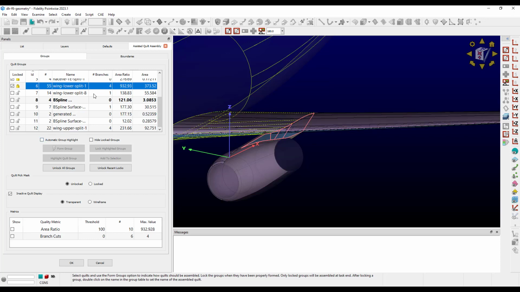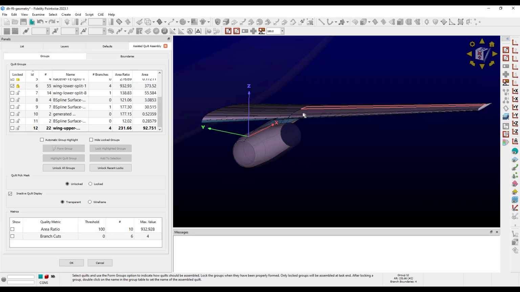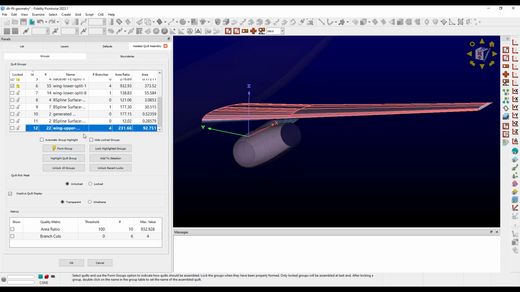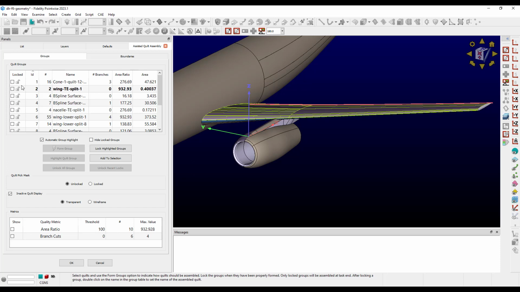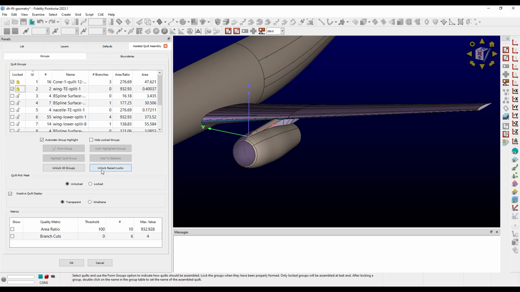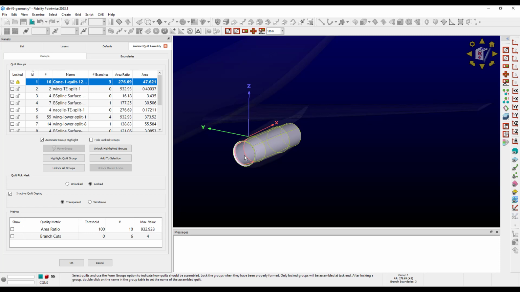However, if you turn Automatic Group Highlight off, then you can use the Highlight Quilt Group button to quickly highlight the groups in the table for the currently selected quilts in the display window. If you accidentally lock a group, you can use the Unlock All Groups button to unlock all of the groups, or the Unlock Recent Locks button to undo the most recent locking operation. Alternatively, you can change the quilt pick mask to lock, select the group, and note that the button and its shortcut now unlock groups instead of locking them.